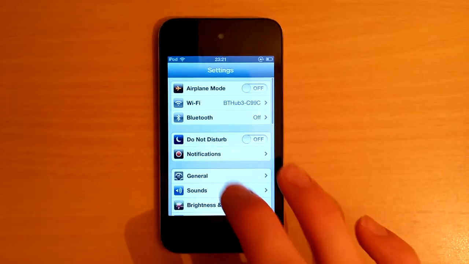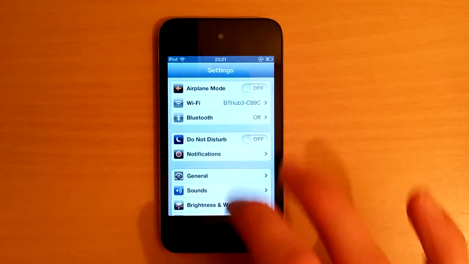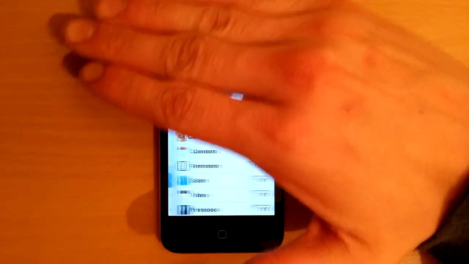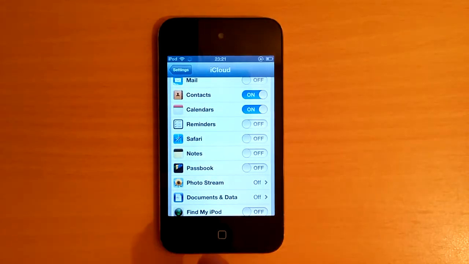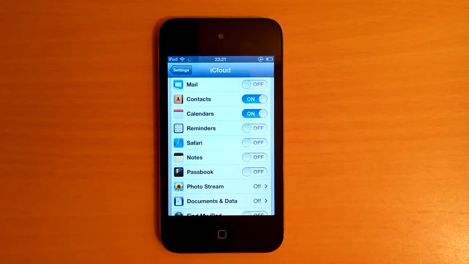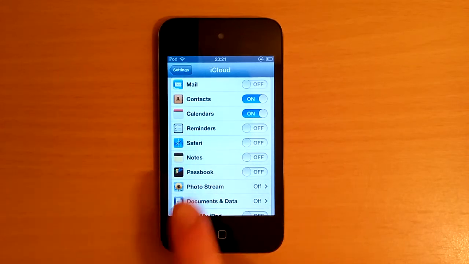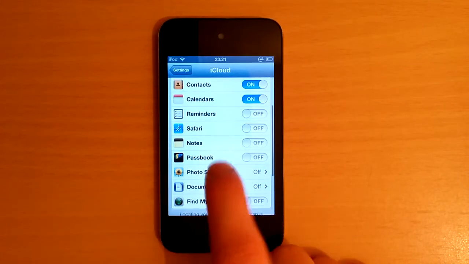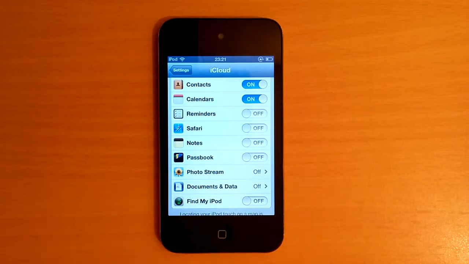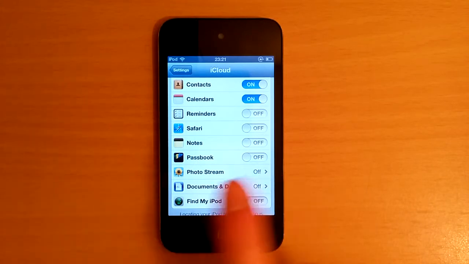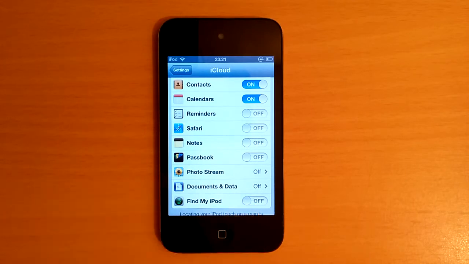And I would turn off as much as you can of your iCloud, because then it doesn't have to sync in the background really. So I've turned off Reminders, Safari, Notes, Passbook, PhotoStream, Documents and Data, and Find My iPod. Find My iPod is turned off because I literally am not going to take this out of the house. I think the main ones are PhotoStream and Documents and Data.